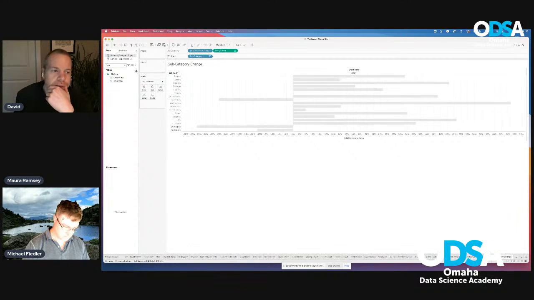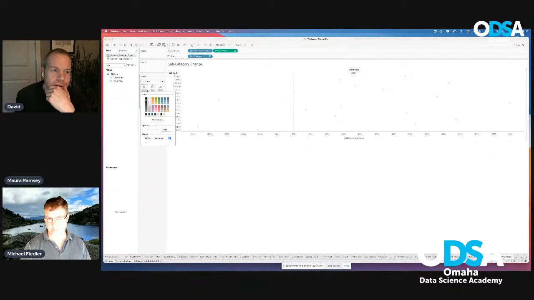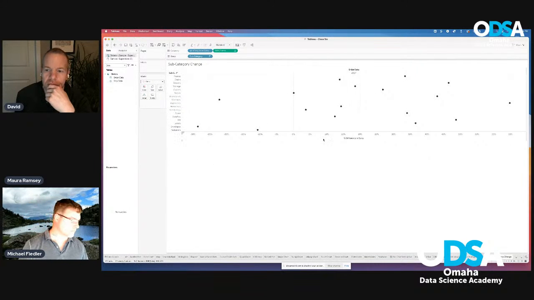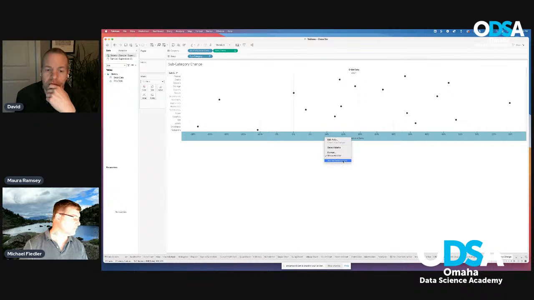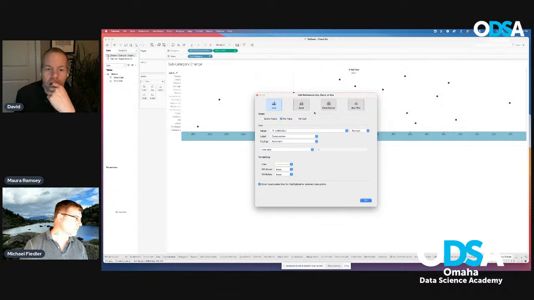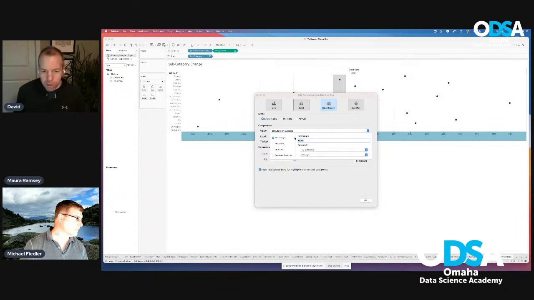And for this one, I think it'd probably be better if we change it to circle instead of bars. And that means we can darken it up. And then we can add reference line. Do the distribution thing that we should be familiar with, where we go negative 100, negative 60. Okay.